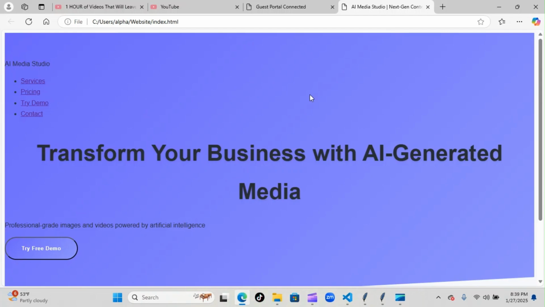So this is going to be something that I'm going to be working on. As you can see here, transform your business with AI generated media services I'm going to be offering. This is the title of our page here, AI Media Studio, Next Gen Content Generation. We have our AI Media Studio, our services, our pricing, our try demo, our contact.